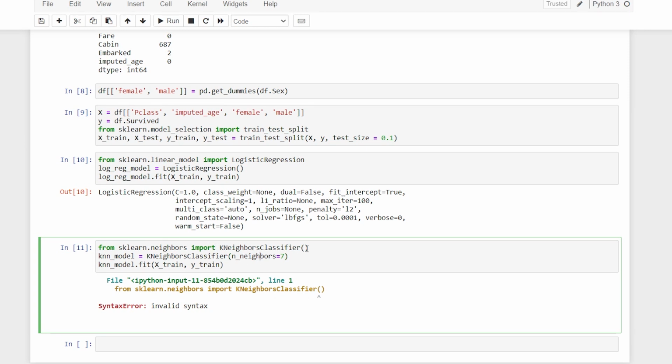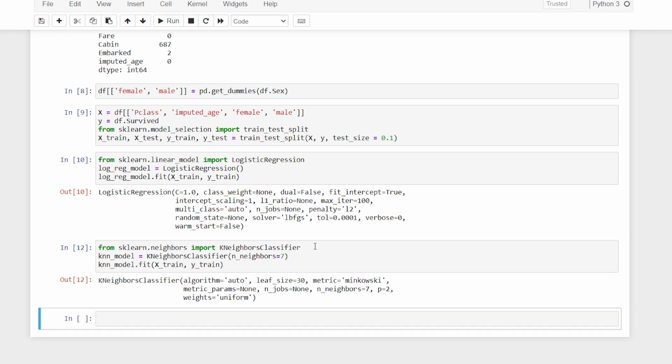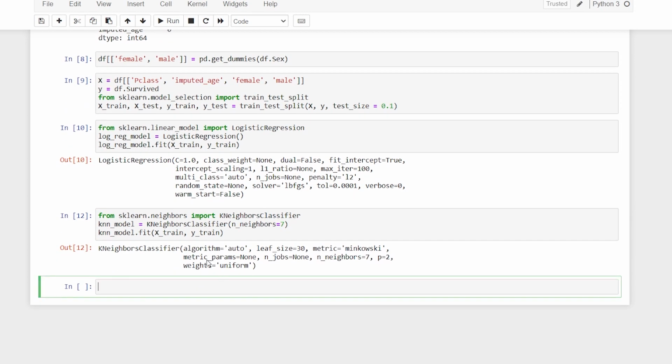Something's wrong. Oh, I'm extremely sorry. And we are done. Okay, so I have trained my models. Now let us focus on the ROC. So you need three things for it. You need a false positive rate, a true positive rate, and let's say the threshold value.